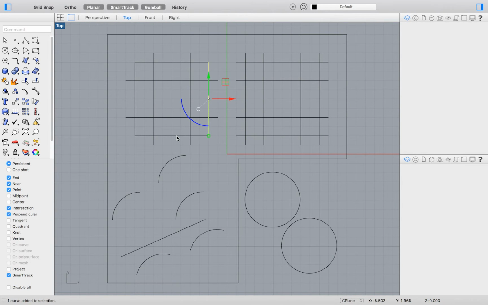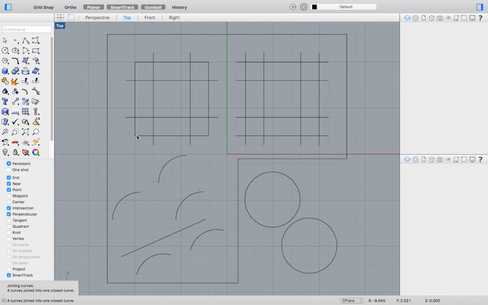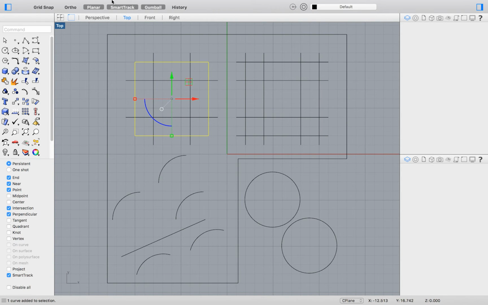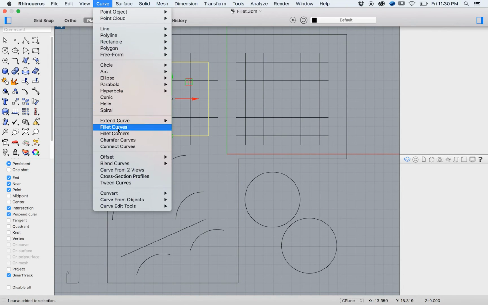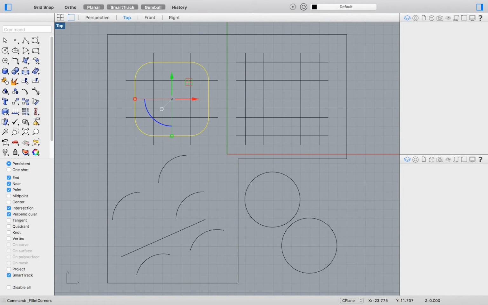Now we will join these segments. Select them all, and then click Edit, Join, or use your shortcut Command J. Now that we have a closed square, we will fillet the corners. Go to the top menu and select Curve, Fillet Corners, and enter your desired radius. This will be the quickest way to fillet all corners at once.